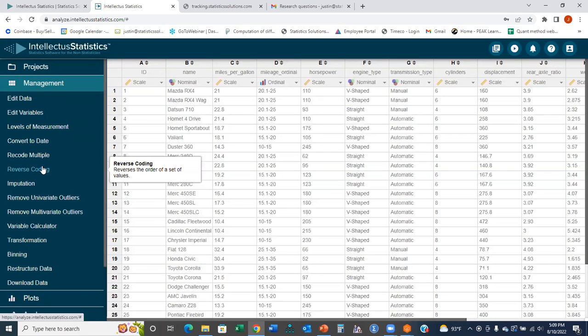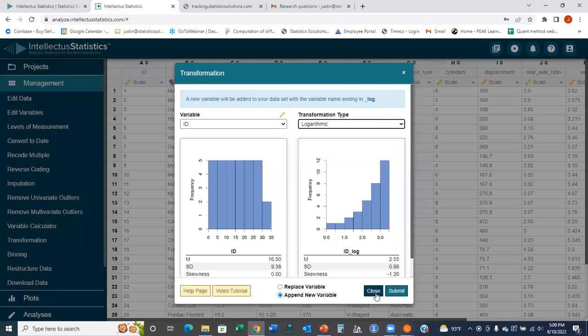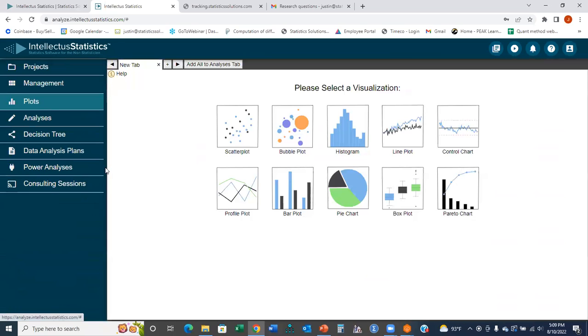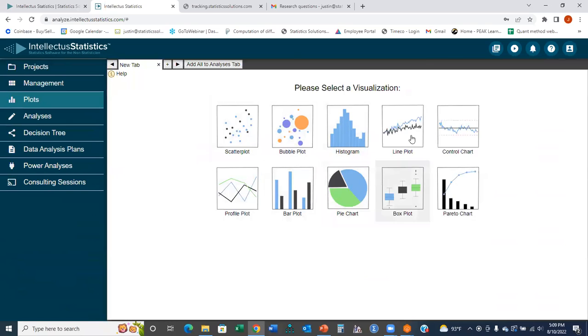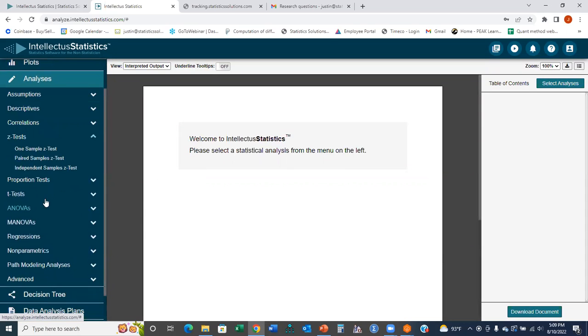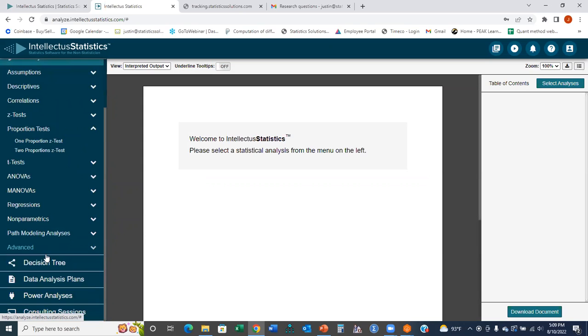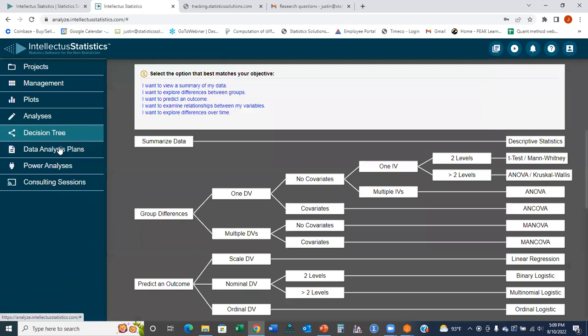You can remove outliers, you can recode data, you can transform variables to different distributions. And you have plots. There are numerous plots that you can develop here. I'll show a couple examples of that. And then we have all the different types of analyses that you can run here. And Intellectus will provide you with an APA write-up, and it will tabulate and provide narrative for any analysis that you use.